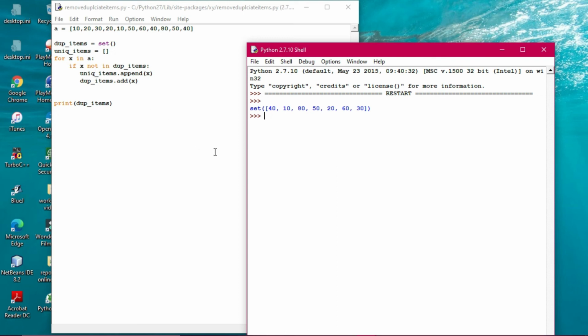The not in operator is used here: if x not in dupe items, it checks the element against the entire set. When it is not in, it adds x into unique items as well as into dupe items. If x is already in there, it is not added. That is the main concept. You see here all the duplicate values have been removed, because previously 10 and 20 were appearing as duplicates. That has been totally removed. That's why the not in operator is so important.